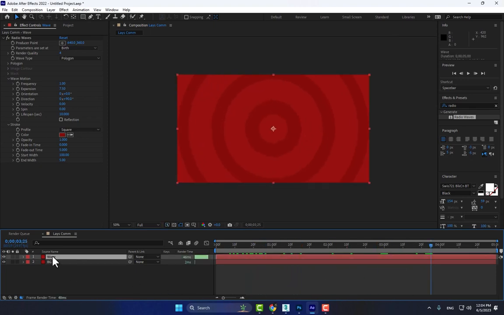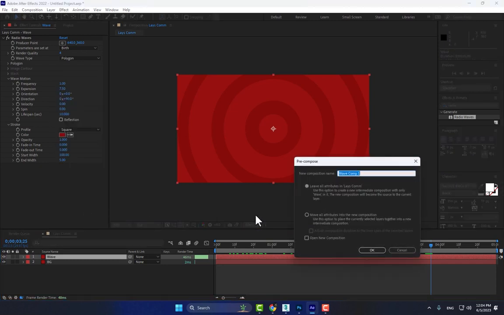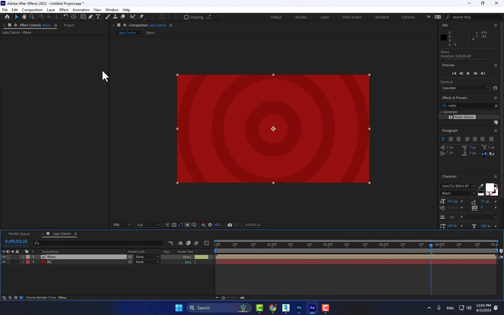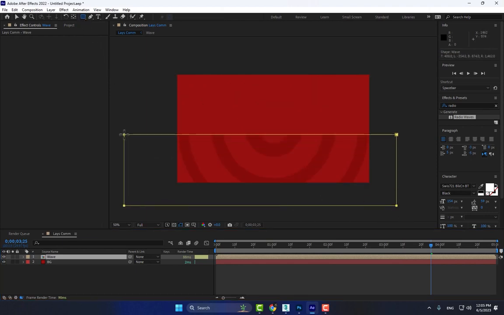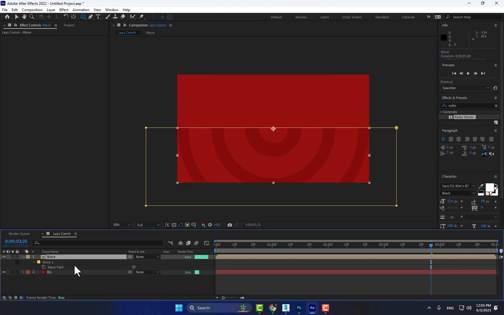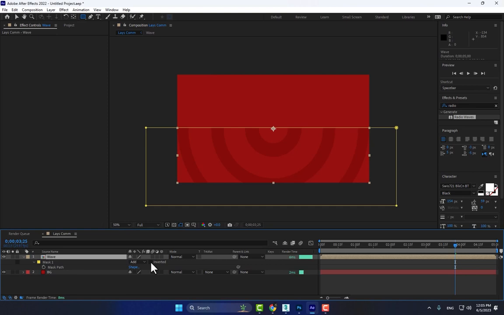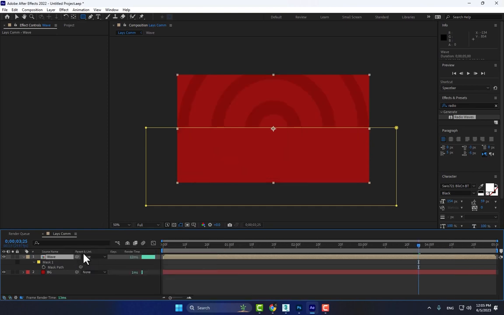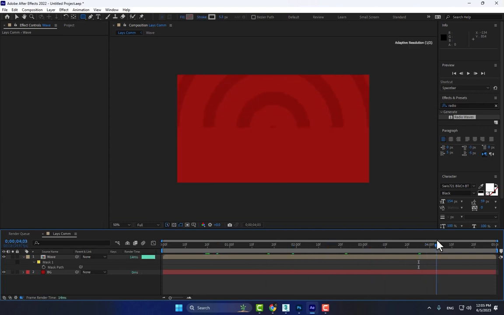So select the wave, right click, go to pre-compose, move all attributes, name it wave, then create the solid, create a mask on the solid, change, press M, press F4 for the more option, invert it. So now there is inverted. I want to put 3D models of the Lay's pockets down here.